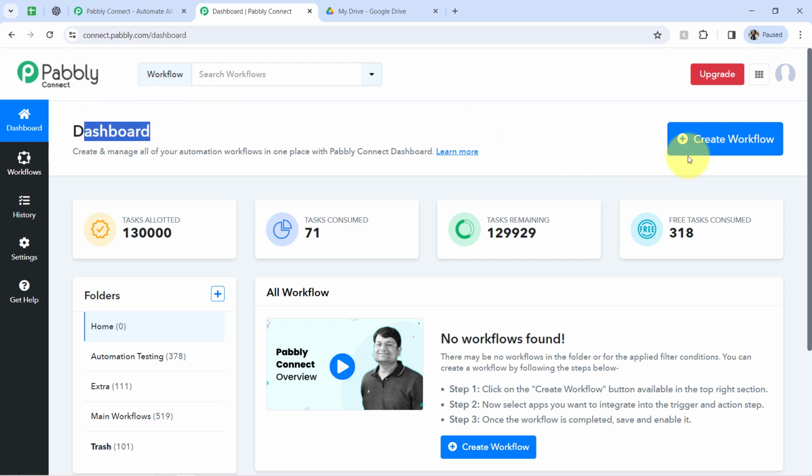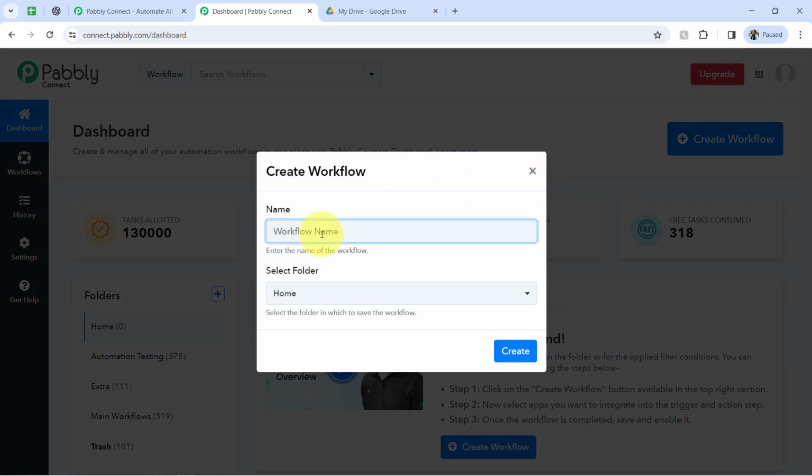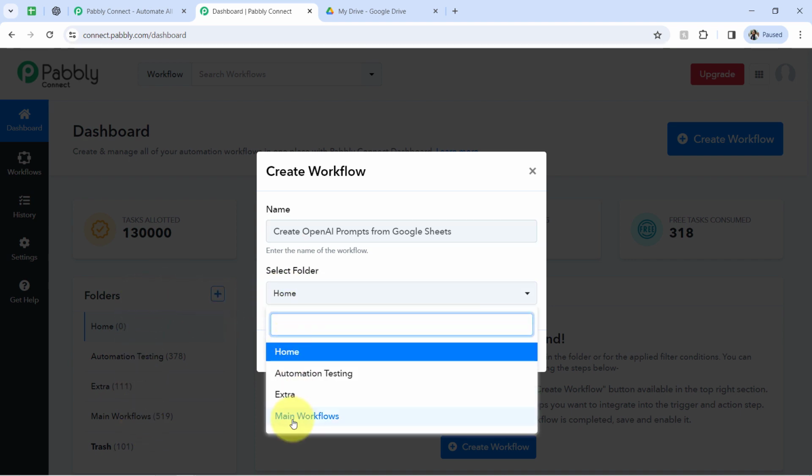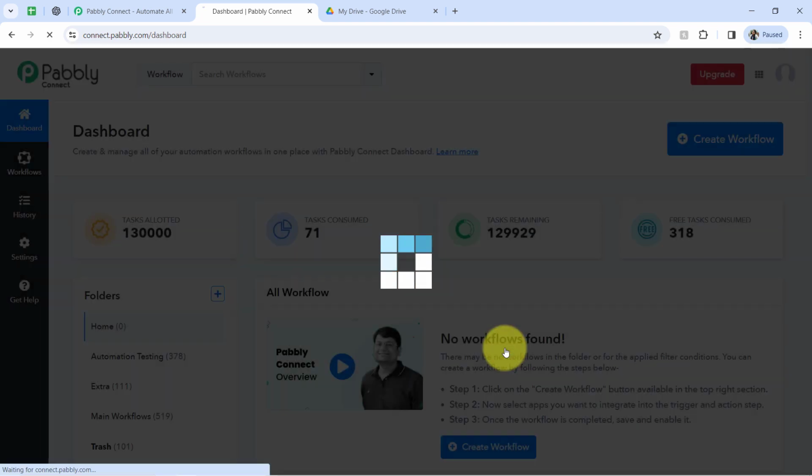Now once you reach the dashboard of Pabbly Connect, click on this blue button that is create workflow, and then provide a random name to your workflow, to your automation. So I have directly pasted the name as create OpenAI prompts from Google Sheets. Now it is asking to select the folder, so I will be selecting this main workflow folder. Now clicking on create, and after that you will find two boxes.